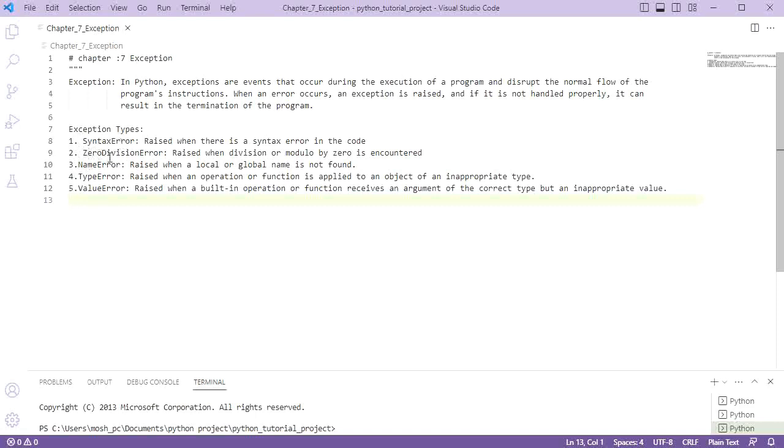Syntax error, zero division error, name error, type error, and value error. Syntax error, raised when there is a syntax error in the code. Zero division error, raised when division or modulo by zero is encountered. Name error, raised when a local or global name is not found.